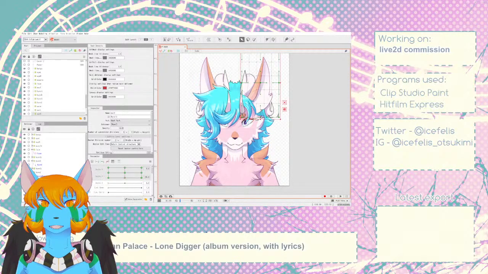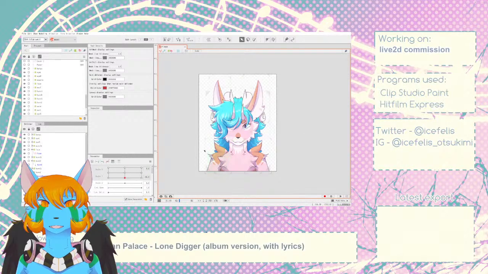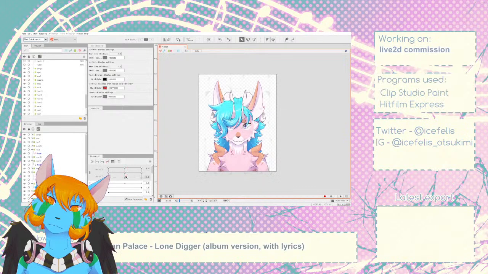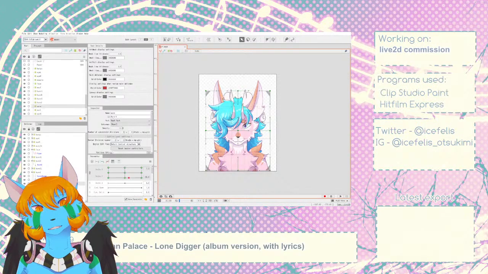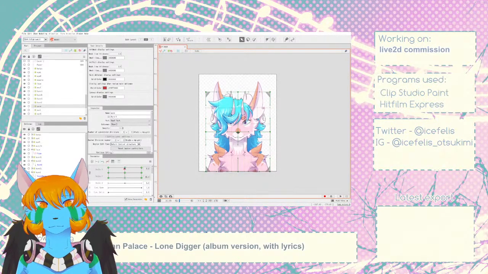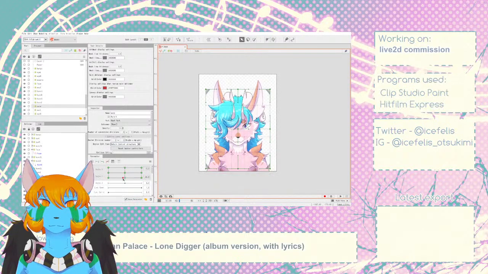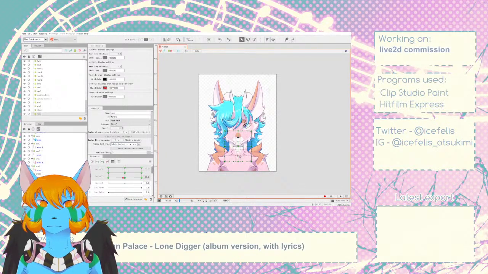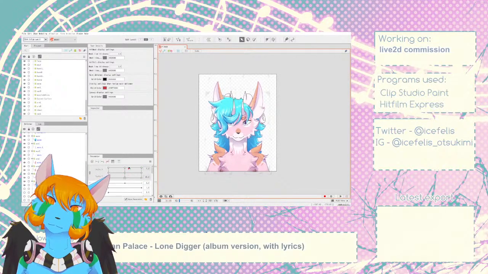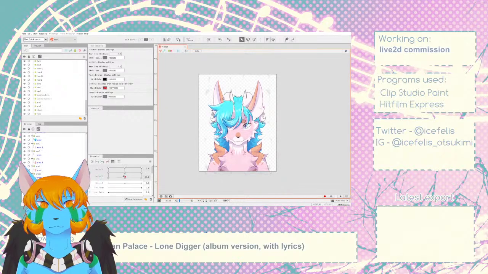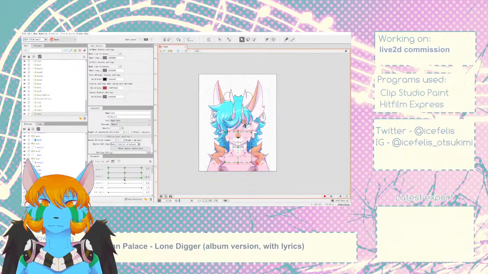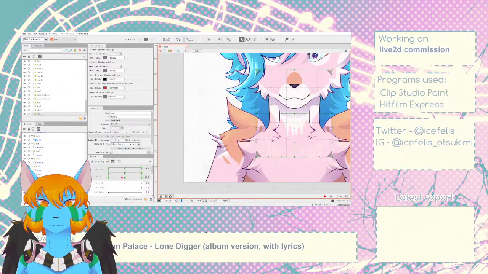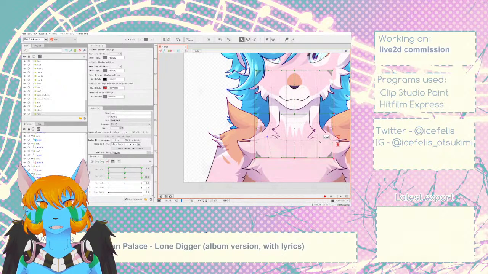This character I'm rigging gives me Caravan Palace Lone Digger vibes, I've decided. Neon breaking down my door. What did you say about my OC?